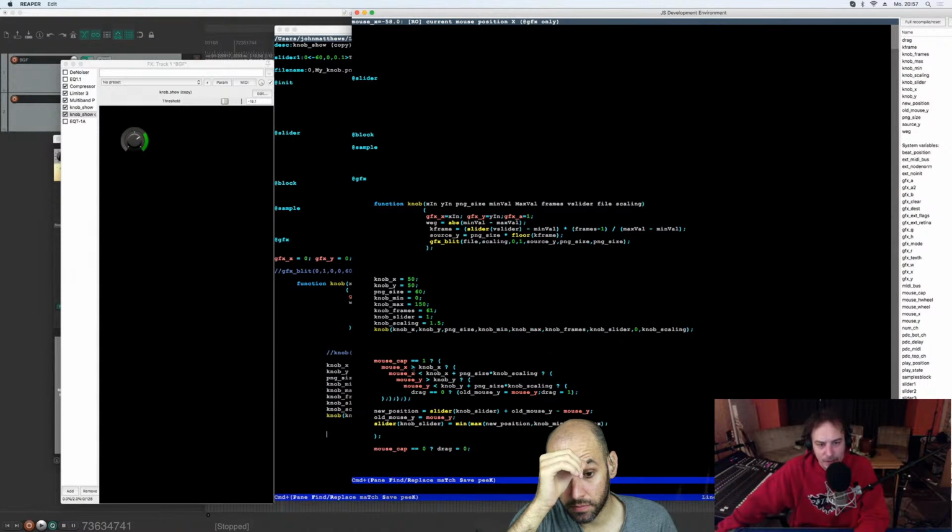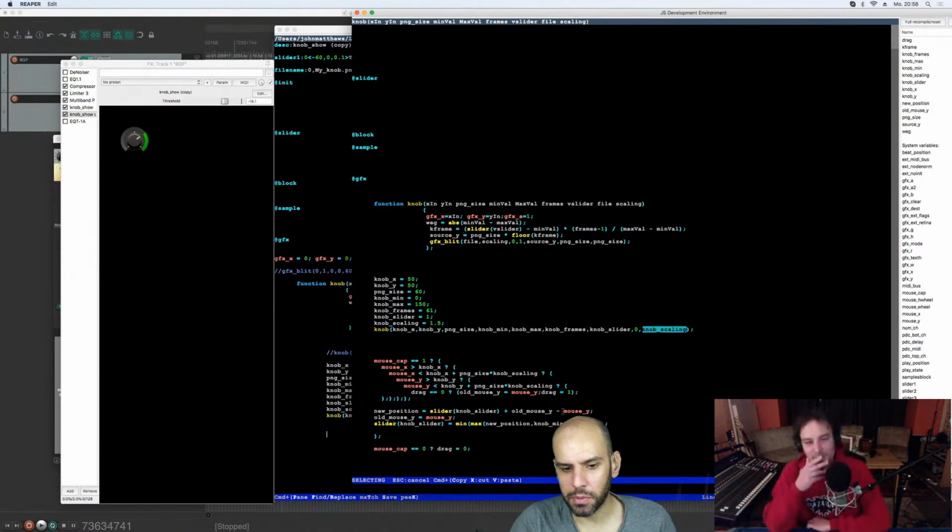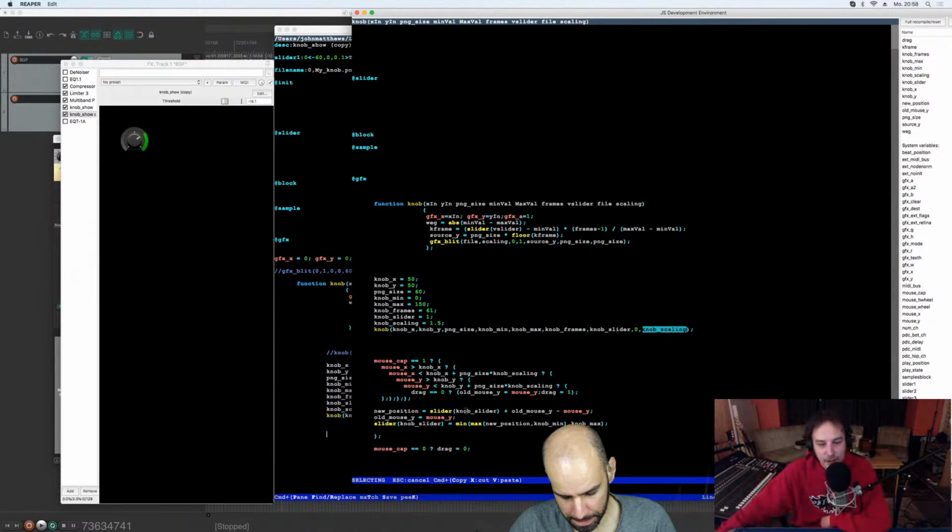And so it has to be bigger than knob X, and it has to be smaller than knob X plus the PNG size multiplied by the knob scaling. What's that about? The knob scaling? Well, that was this last thing, this scaling. Oh, okay. Because I have another notion of knob scaling in my head that I want to ask about, but let's continue.